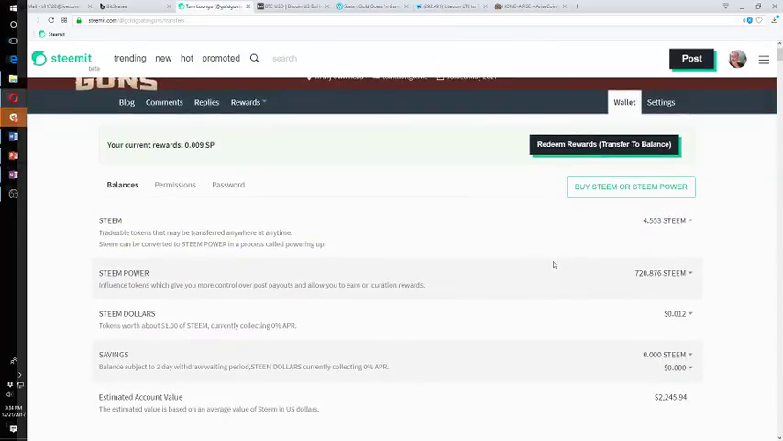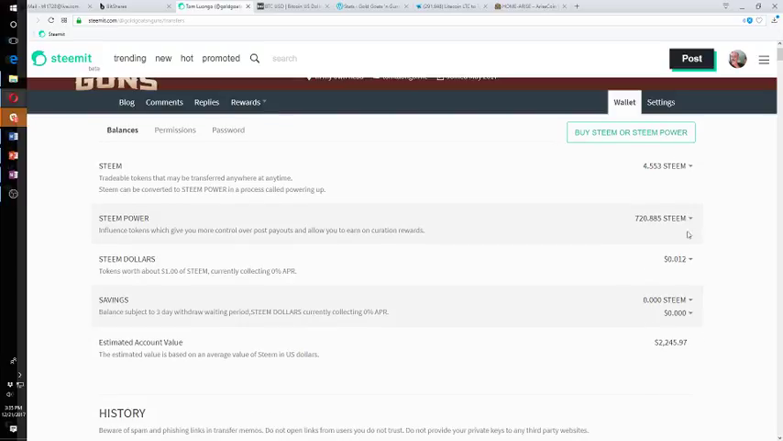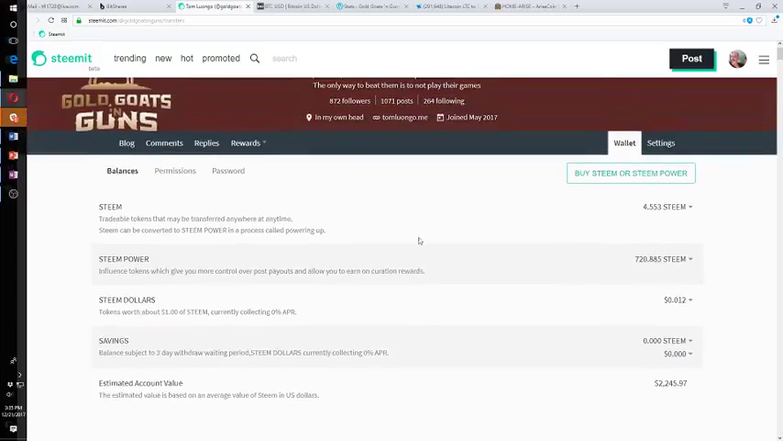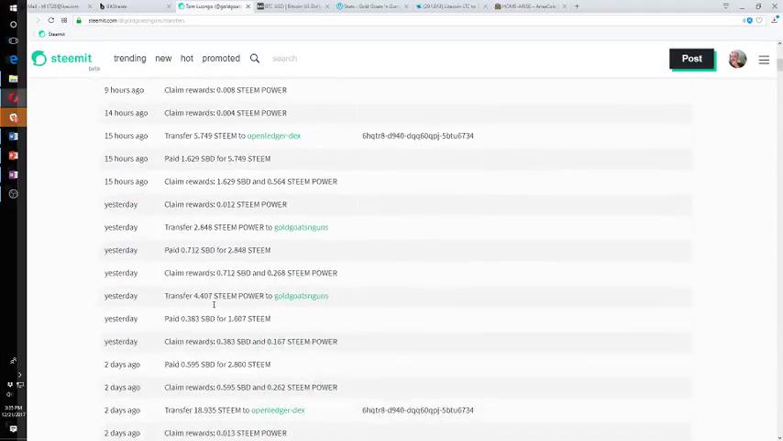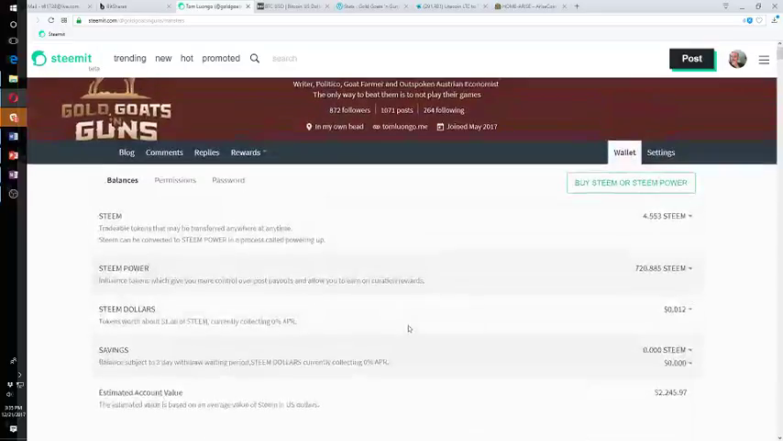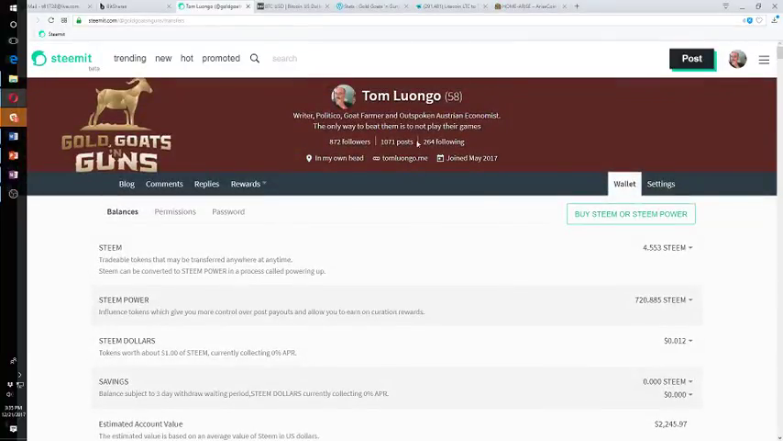You can see that in my account right now, I have 720.876 Steam Power. I've got some Steam Dollars, and I've got some Steam. So I'm going to redeem that reward, which will then drop that money into Steam Power, because that was a curation reward. You can also see all of your transaction history as you go back. It's all available. There are other skins on Steam as well. And so that's pretty much how Steam works.